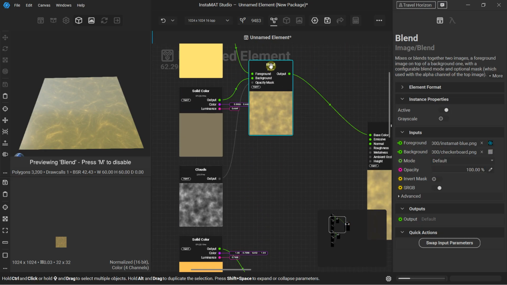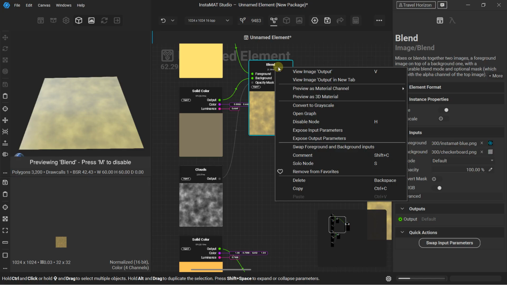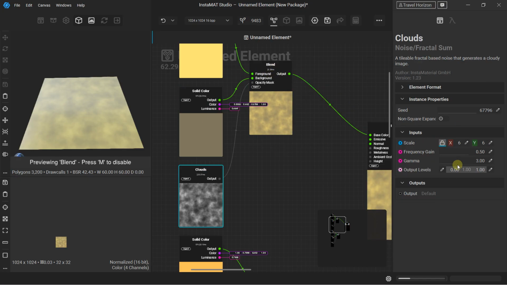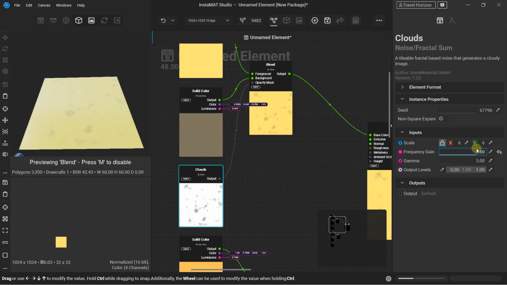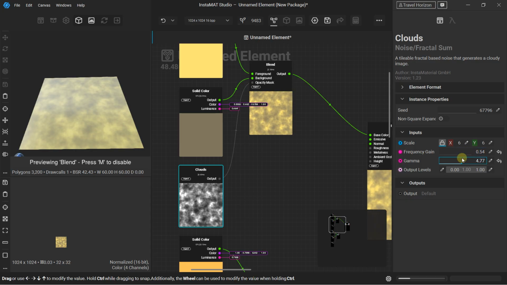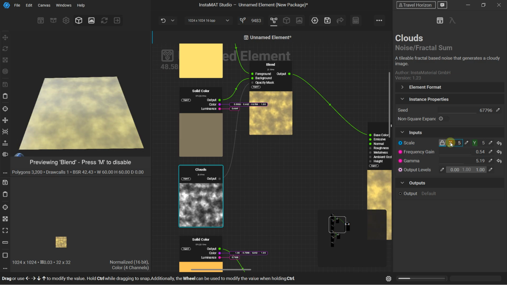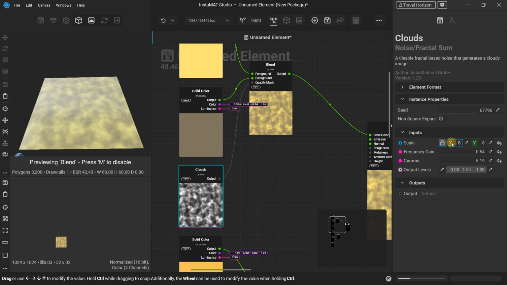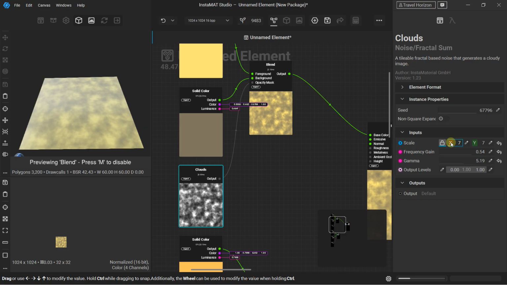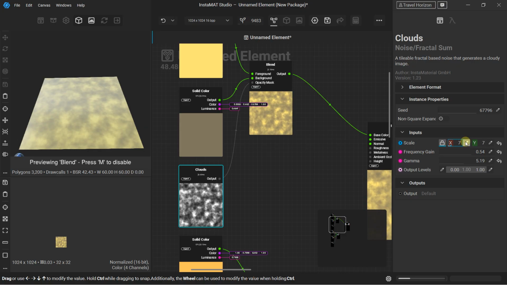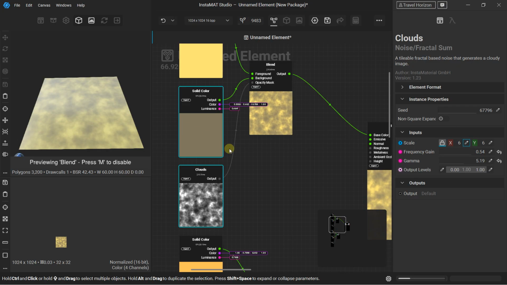If, for example, I come back to this one, right click preview as 3D materials, and right click view image output, I can adjust my clouds, and I can adjust properties like, for example, the frequency and grain. We also have a gamma value. We can also adjust the X and the Y axis here. Let's just put a value of 6. Let's just adjust, yeah, 6 is pretty good.